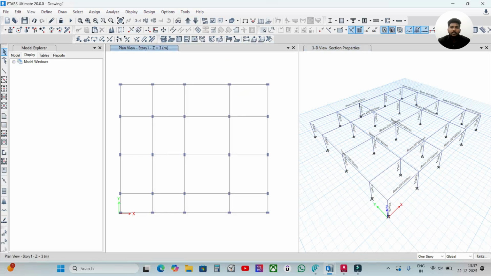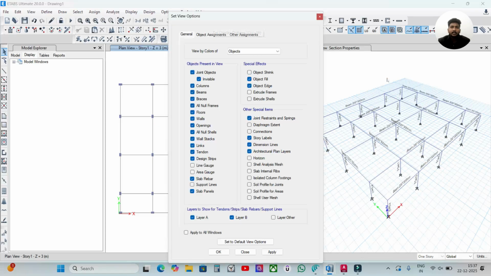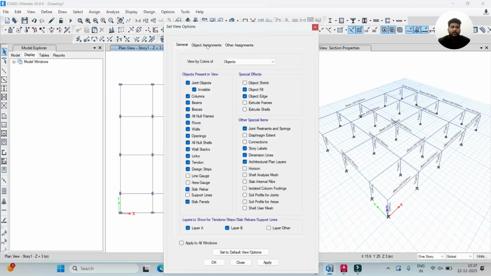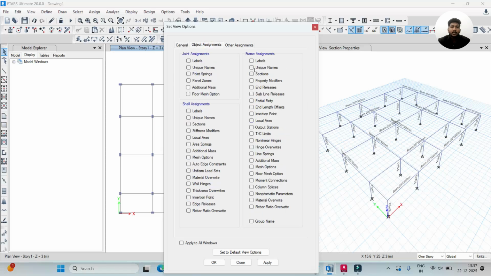And you can see here all the details have been shown, but it is not shown here in the plan view. To see the details of it, we have to check mark the set display option. In the 3D view it has been set, but in this plan view it has not been set. To set it, just go to this set display option. A window will open like this. In it we have to go to object assignment. In it we have to choose labels and just click on apply.